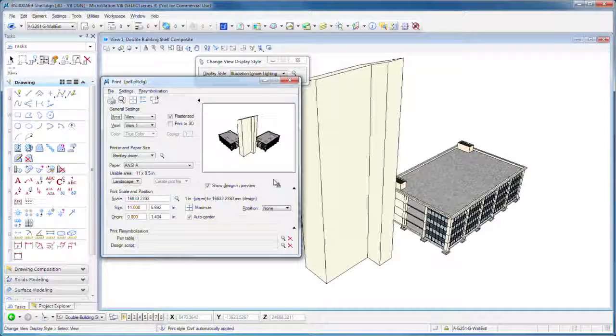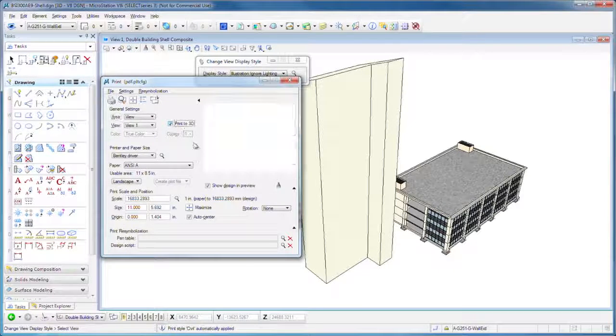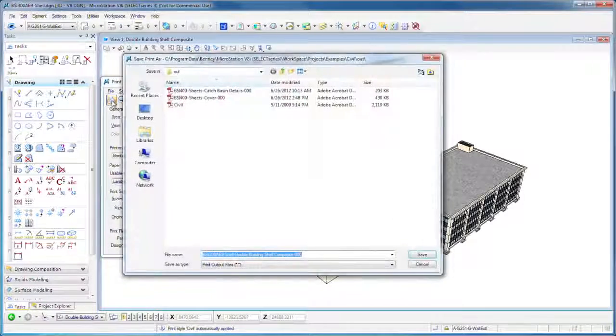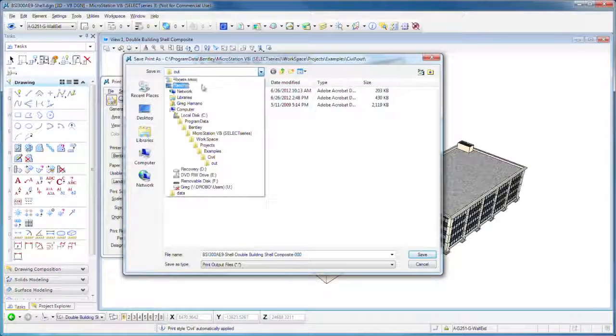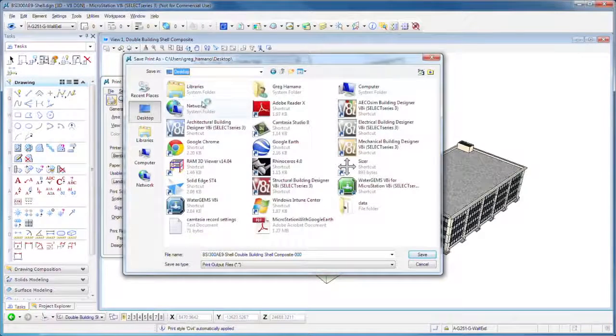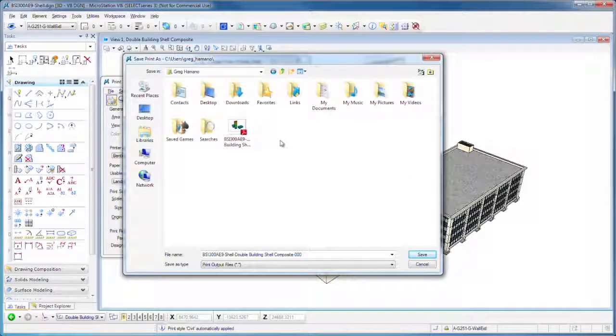Now here's an interesting little check mark. Notice this one right here: Print to 3D. So in addition to printing out an image that would go on a piece of paper, if we click this and then say Print, I'm going to put mine on the desktop in a folder just called Greg Amano. I'm going to save it there. So that's where my 3D PDF is going.